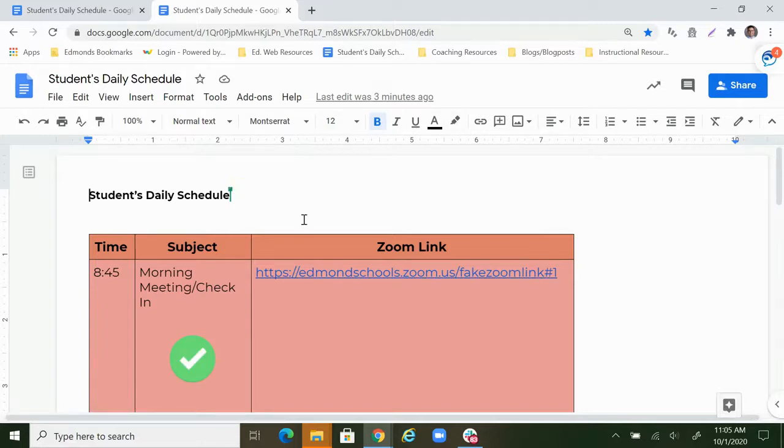So those are the steps for creating this with students, sharing it with their teachers, and then making sure that the students are able to bookmark their daily schedule on the bookmark bar.